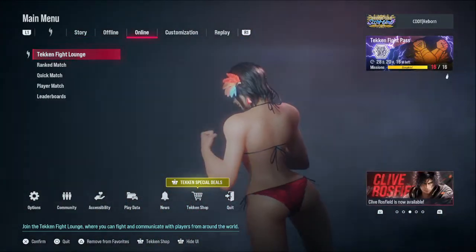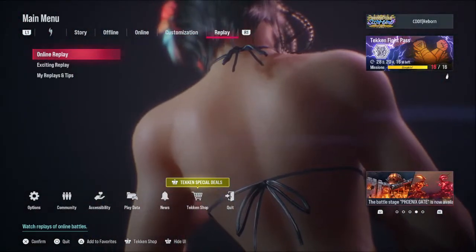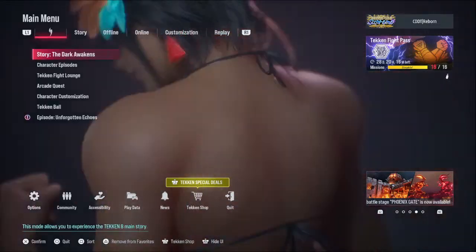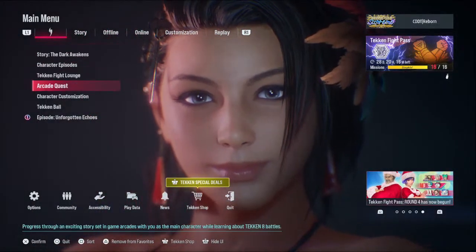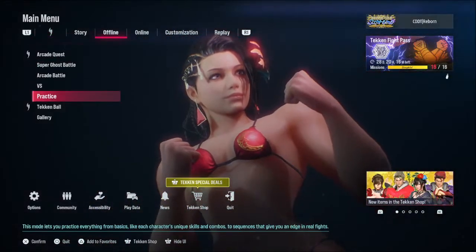There you go. Look at that. Looking clean. Look at that shiny back. You know what I'm saying? Let's see what she looks like.